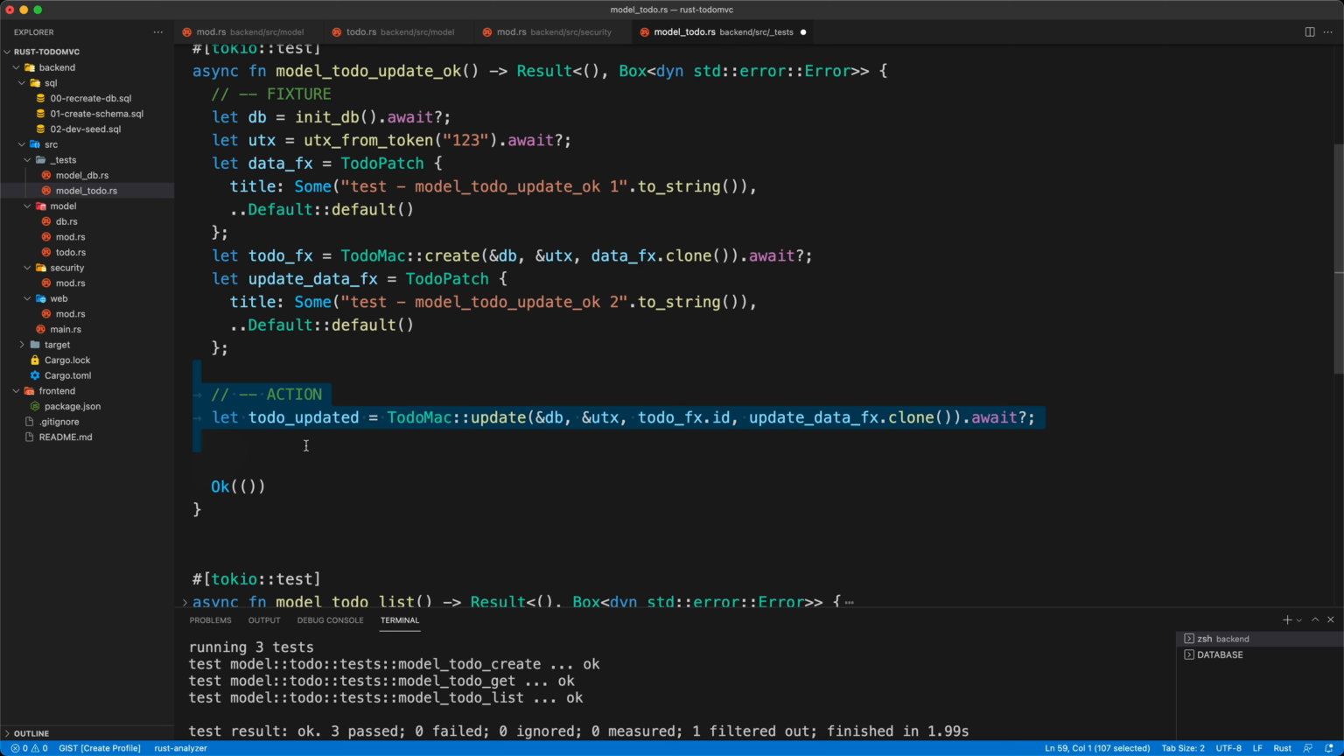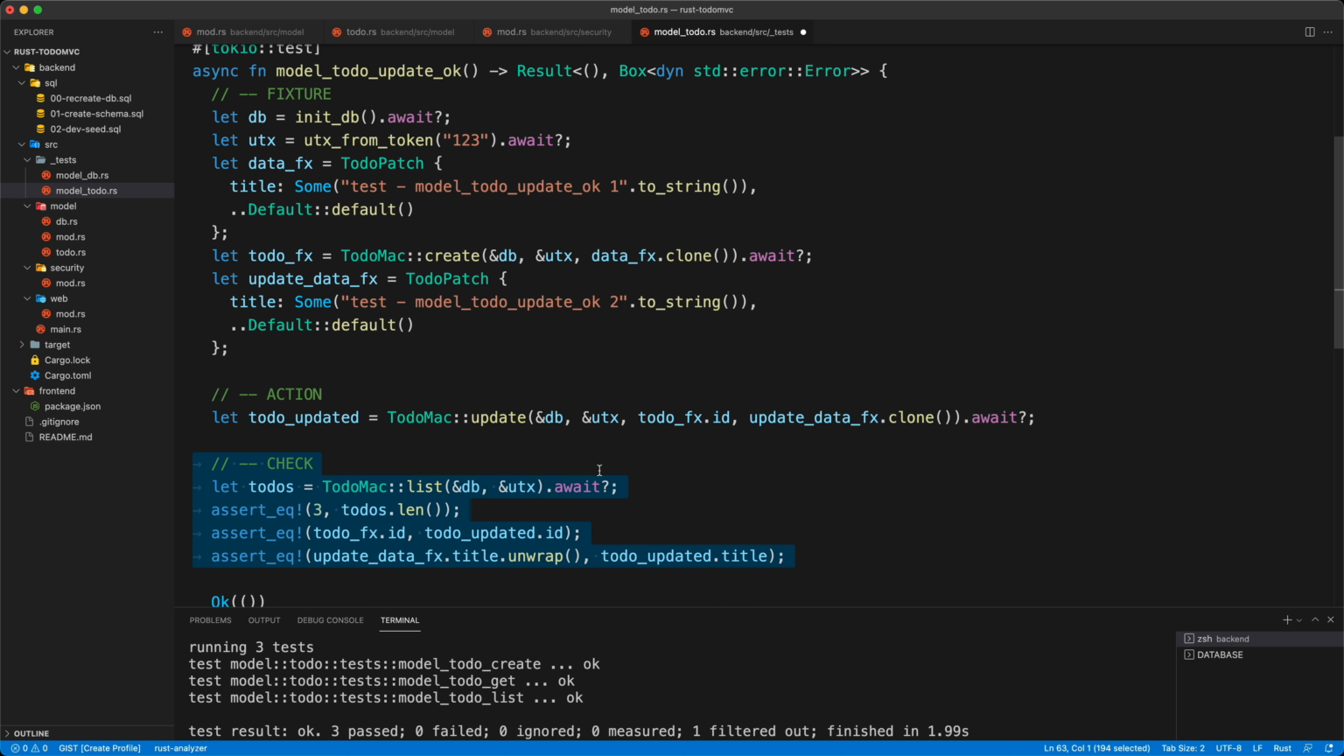Then we're going to do our action, which is just the update. And we're going to give the update data fixture. We're cloning because we're going to use it in the check below. And then we're just going to do some minimum checks here, which is we're going to query the database again. And then we are just going to make sure that we have 3 and then check the ID and the title. We're going to press save.